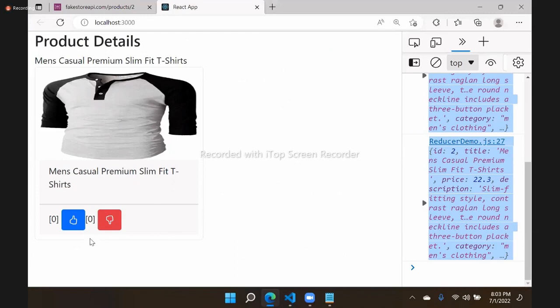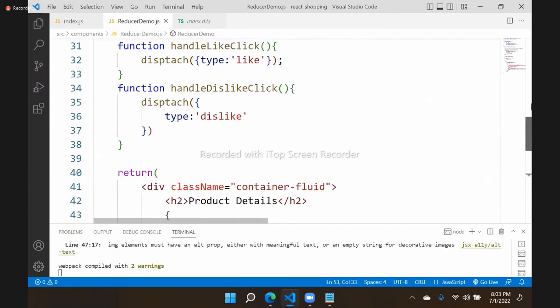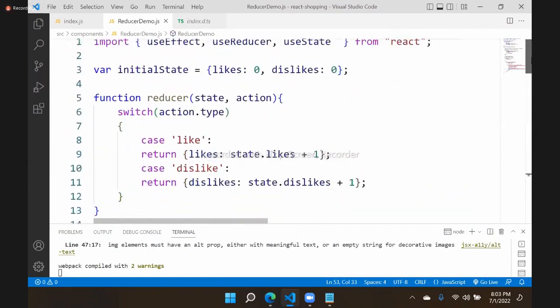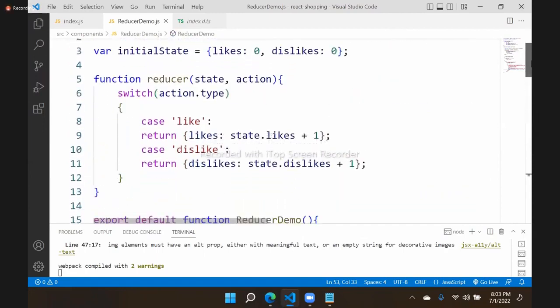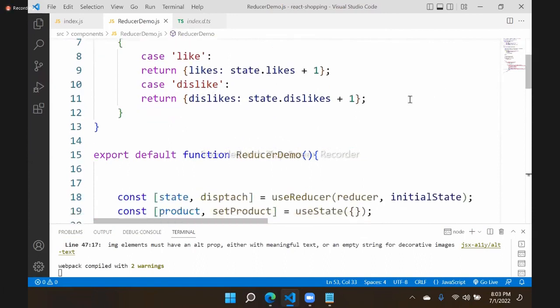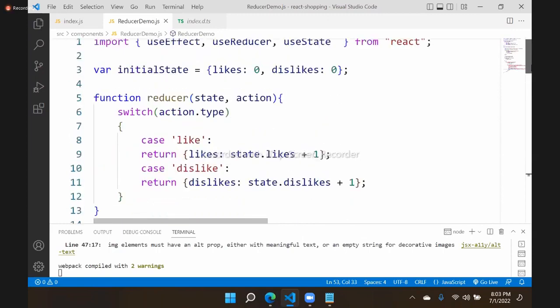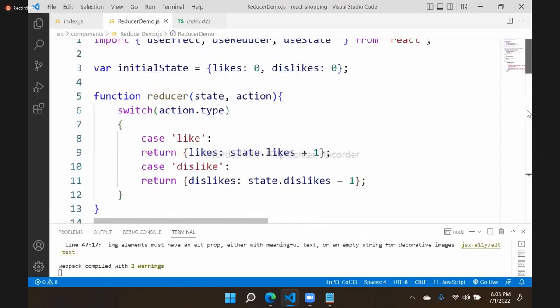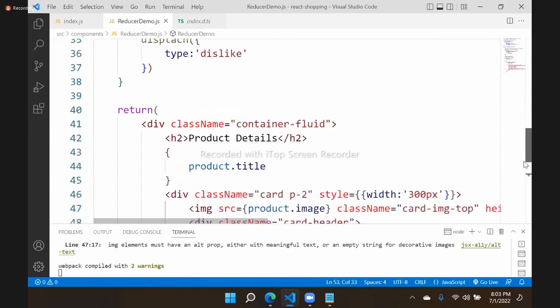So initially you can see 0 0 are there, and I click on like, then likes counter increments. This is not, dislikes is not incrementing. Dislike counter is how much? State.dislikes plus 1.